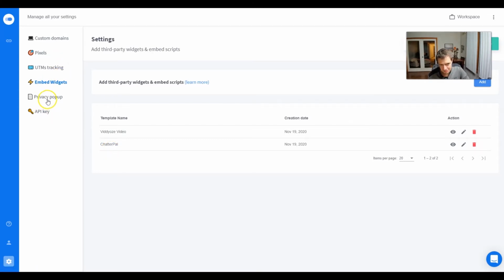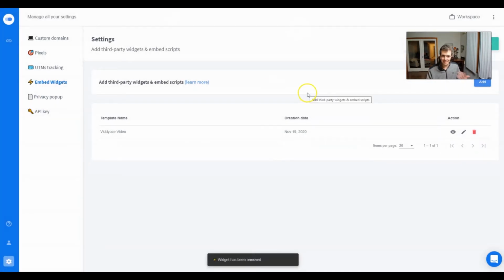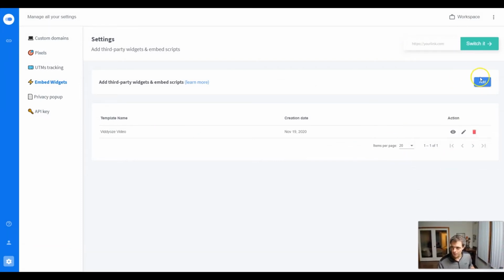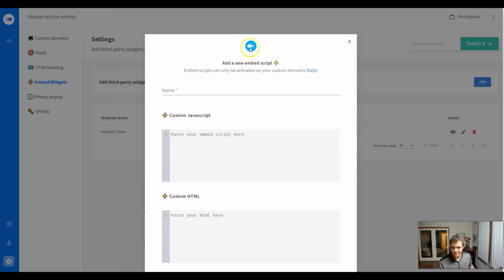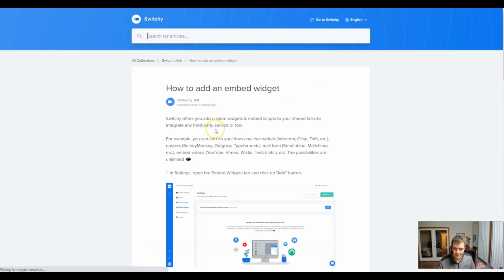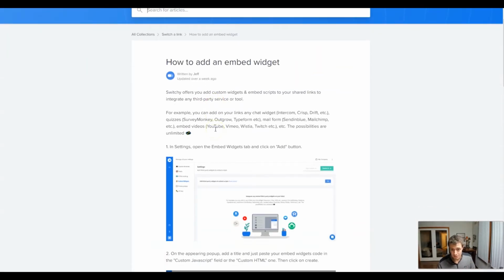So without further ado, let's actually delete out the ChatterPal, and let's add it, and I'll show you just how easy it is. So to add a new widget, what we're going to do is click Add, and then here we're going to add whatever embed script we have. Now, if you need help, you can click this help button and they will walk you through exactly what you can do. So you can embed pretty much anything.